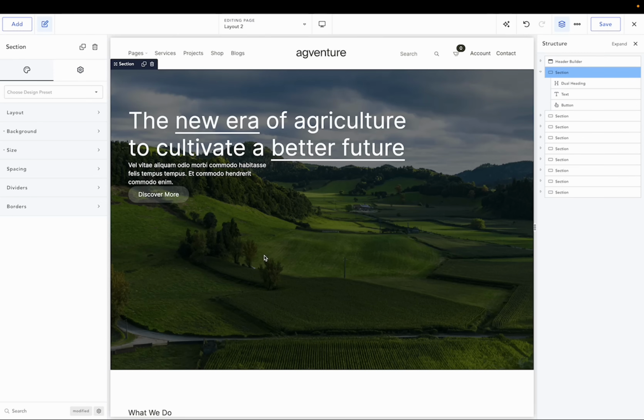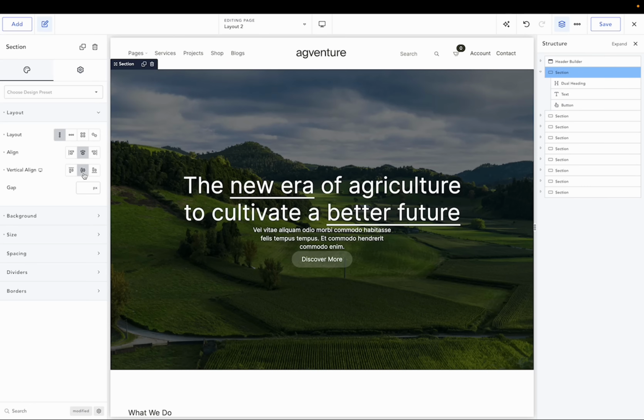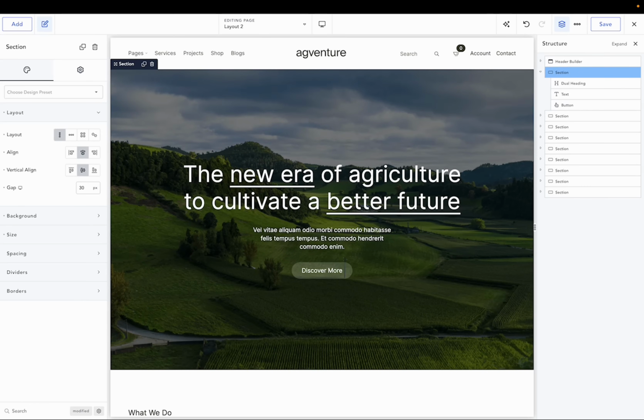Let's create some layouts using these controls. Here I have a section that contains a heading, text, and a button. Let's go to the layout controls, and we want the items in this section to stack vertically, one after the other. So we'll click the vertical icon. Then we want to align the items. We can align them left, center, or right. Let's choose center. Let's vertically align them center, so we'll choose the vertical align center option, and then let's space them out using gap. That was easy.